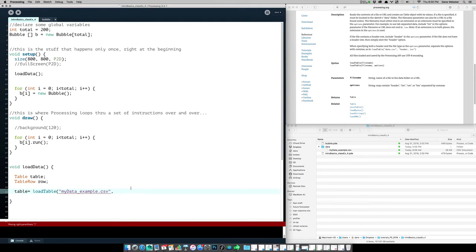and then we can add some options to it. So we can say header. We could also put header, comma, TSV or CSV to tell processing what kind of data file it is and how it's organized, but this will work fine. The header option just tells processing, hey, we're going to declare and access this stuff by typing in the name of the header associated with the column. Right, so let's go ahead and press play.